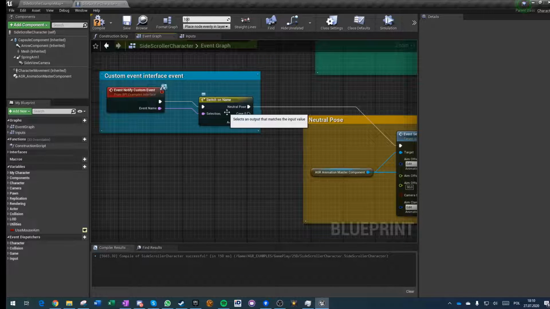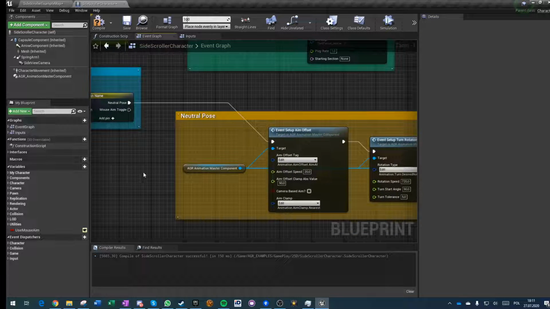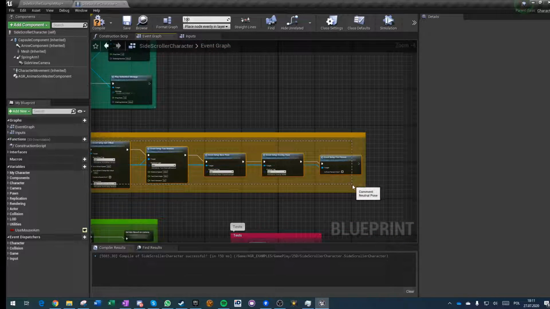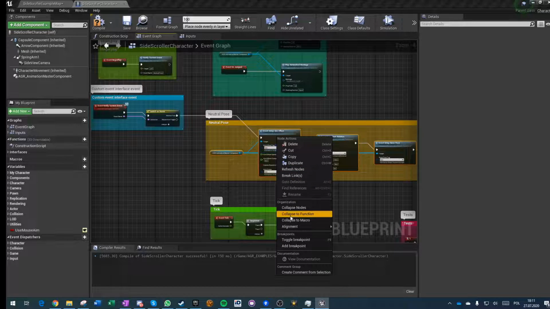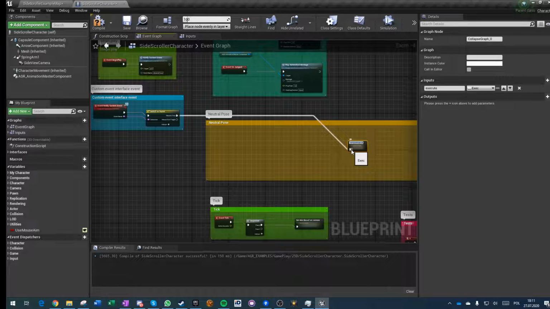So we'll add another one, and this one will be called, how do we call it? Mouse aim toggle. Okay, and now all this we can actually just collapse nodes, and we call it neutral pose. Okay.